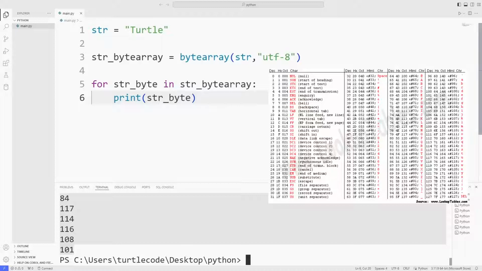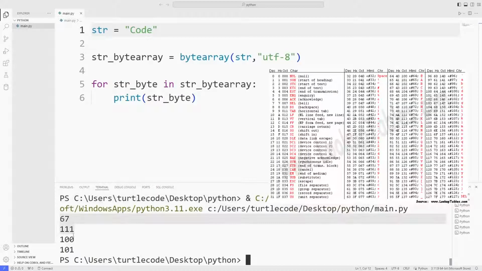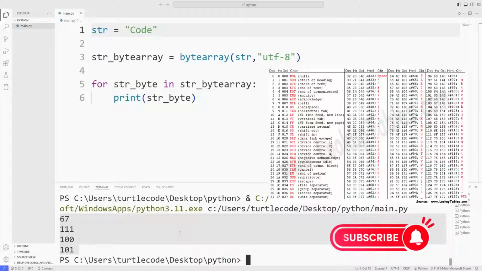Let's change the string. I printed the value in the ASCII table corresponding to each letter of the code expression to the console. In this Python tutorial, we learned how to use the bytearray function.